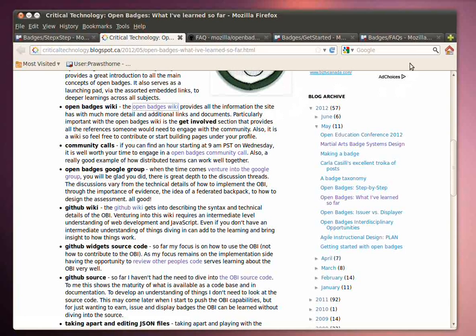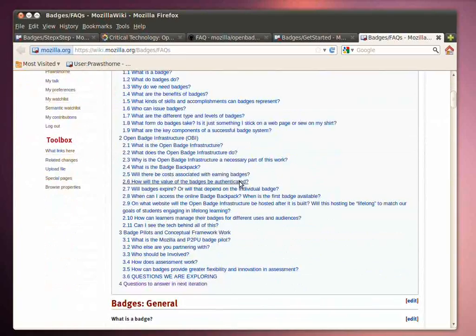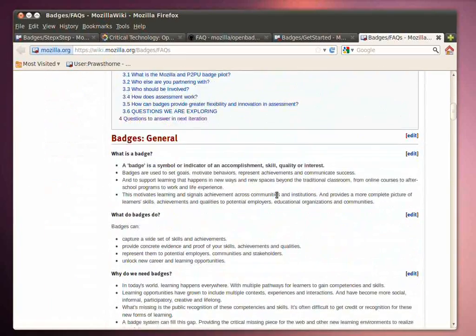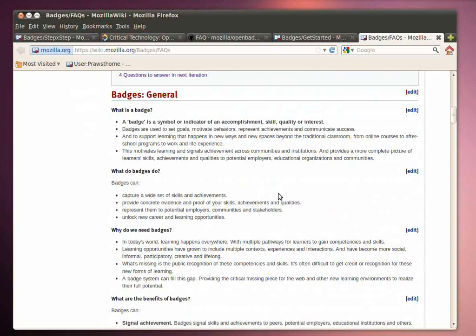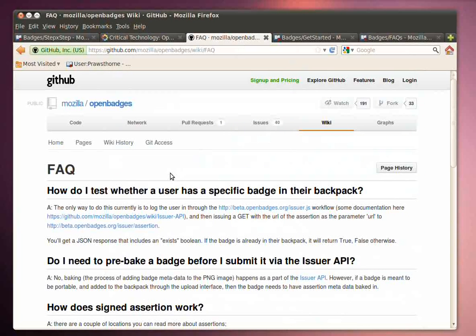The first thing I'd like to take a look at is the two FAQs. There's a frequently asked questions on the Mozilla Wiki, and this FAQ really focuses more on the general questions about Open Badges and talks about how they can be used, how they can be implemented, the pedagogical issues behind them, and things like that. On the GitHub, the FAQ there is much more technical. It's focused on the technical aspects of implementing the Open Badges infrastructure.